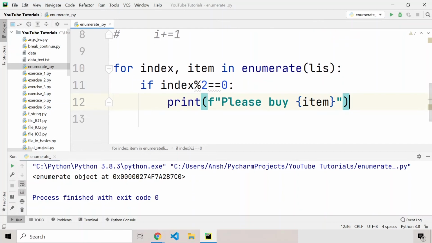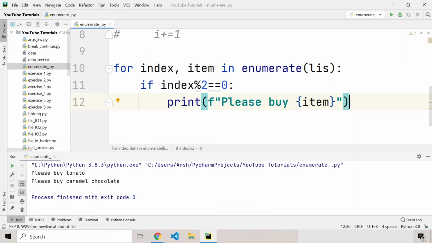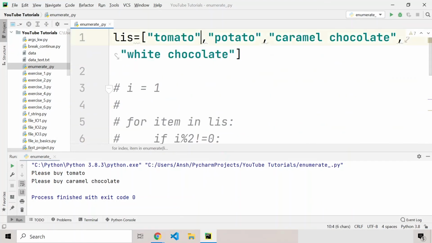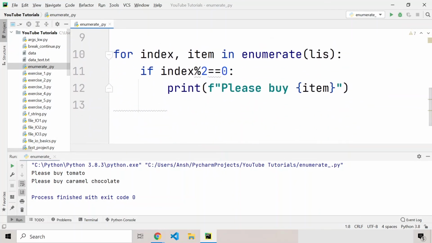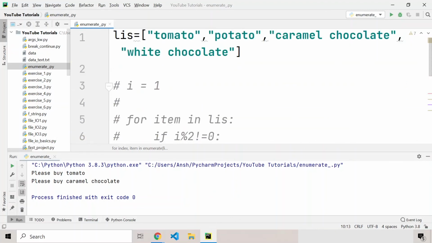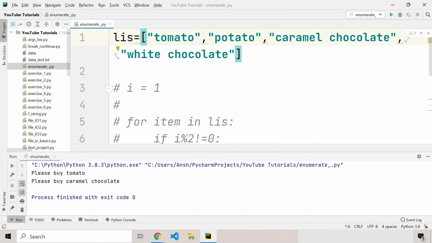So as you can see guys, our program is finished, and if I run this program right here, it will print please buy tomato and please buy caramel chocolate, because that's what the enumerate function does. It basically allocates the index to the item, that is the index at the 0th element is tomato, and with the use of this enumerate function we can run a for loop where the index is iterating from the index version of the enumerate, and the variable item is iterating through the items in enumerate. So with the help of enumerate, we have made a sort of dictionary that puts 0 to tomato, 1 to potato, 2 to caramel chocolate, and 3 to white chocolate.